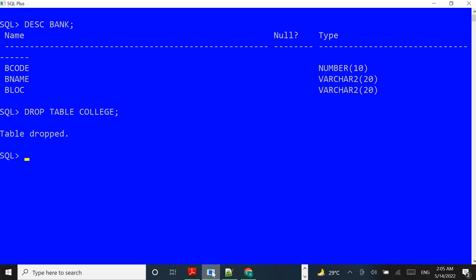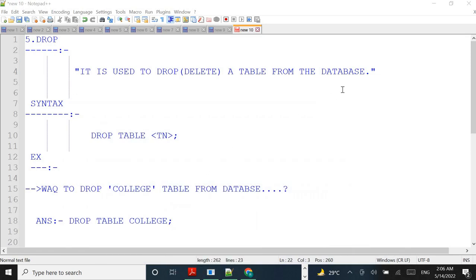The college table is dropped. That means the college table is deleted from this database. So let us check whether the college table structure is there or not. Let us check the output to see the structure of the college table. desc college. From this query we can get the structure of the college table. It's showing the object college does not exist. That means the college table is not there in this Oracle database. Why is it not there? Because we dropped that college table by using the drop command. This is the way to delete a table from a particular database.